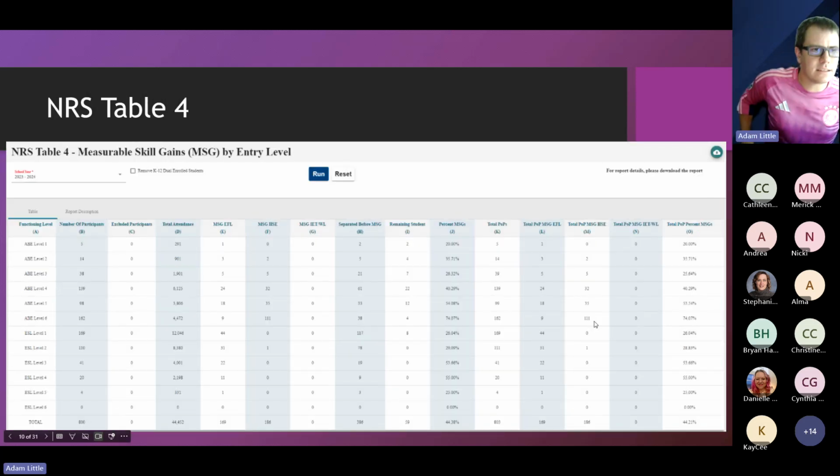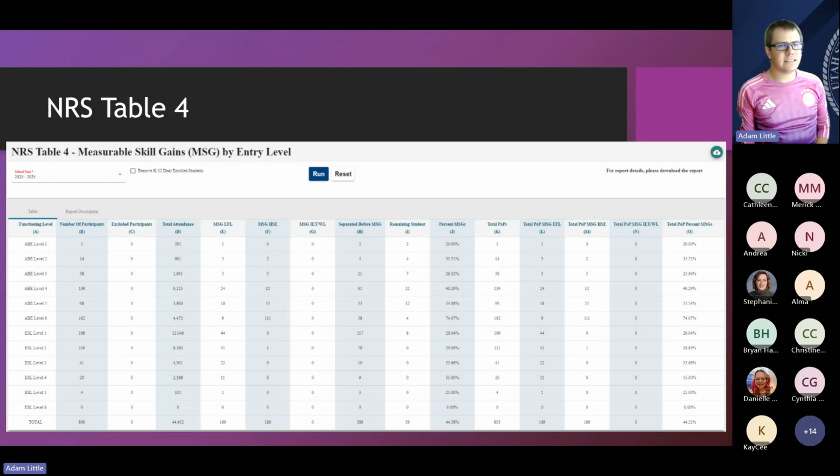All right, let's get into some of the tables that we talk about on a more regular basis. And Stephanie sends a lot of information based on these next few tables. NRS Table 4 is our measurable scale gains by entry level. So the entry level is the student's EFL, and so you'll see that down the side on column A. So again, that's ABE's level 1 through 6 and ESL's level 1 through 6.